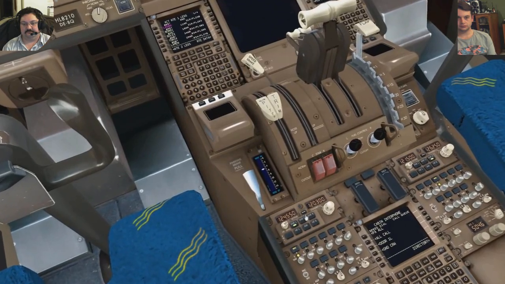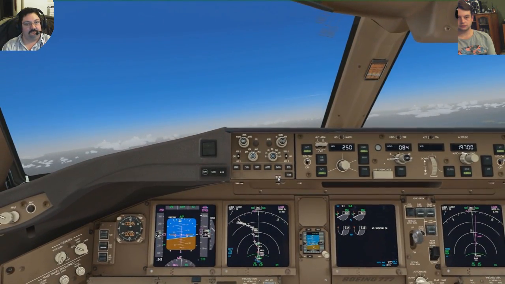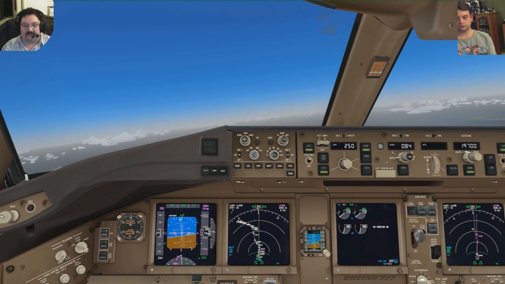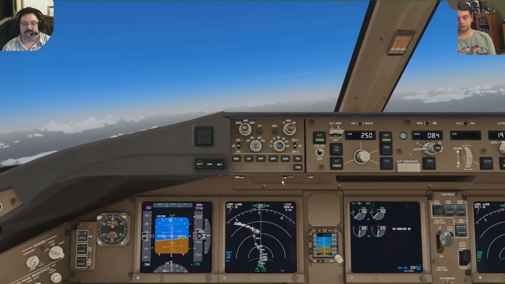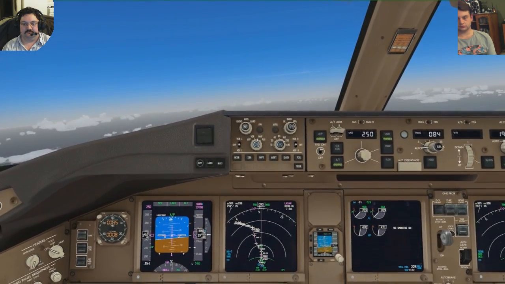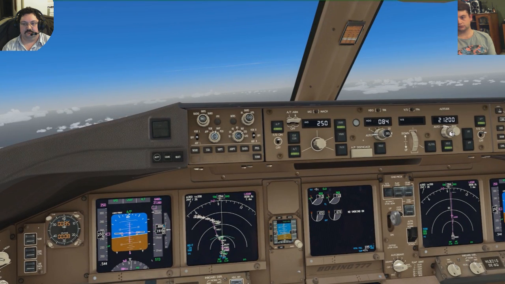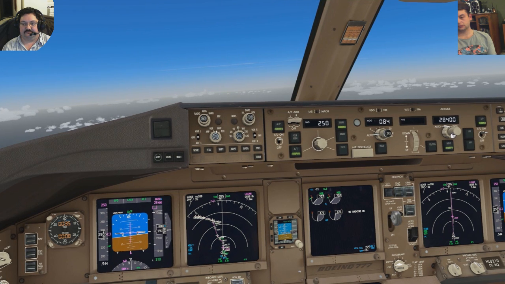Yep. Shanghai Control, Korean 894 at 6,000 meters. Korean Air 894, Shanghai Control, radar contact, climb to flight level 370. Flight level 370, Korean 894.